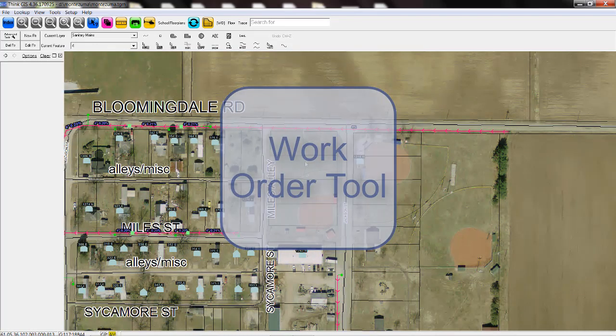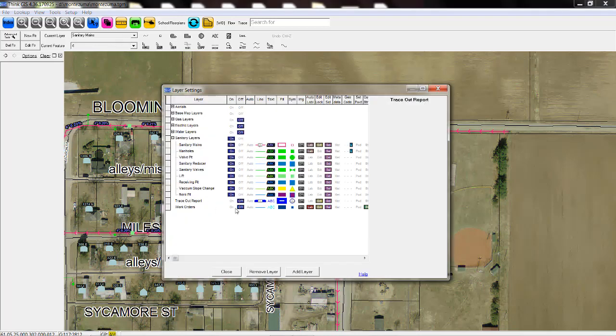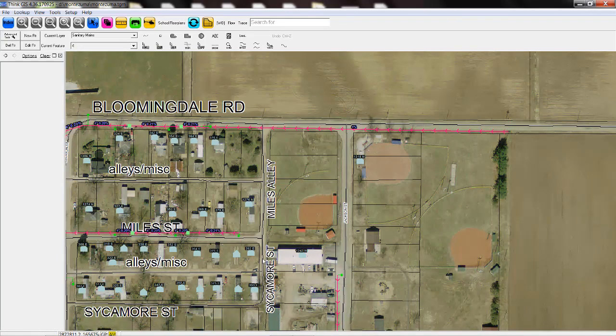One of the tools that is widely used in the utilities is the work order tool. To use this tool, the first thing we'll do is come to the layer settings and make sure that layer is turned on. So I'll come in here and left click and close the layer settings.